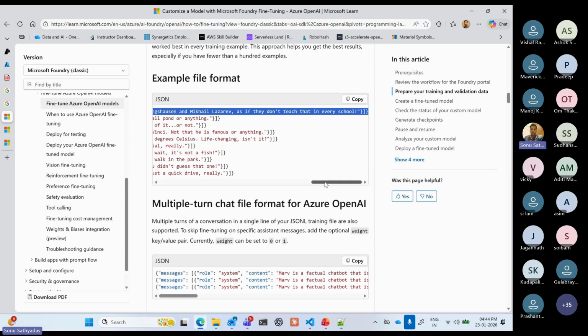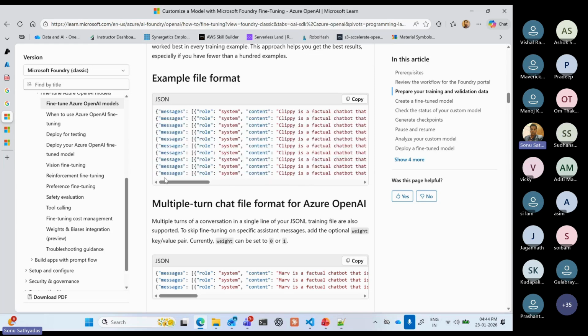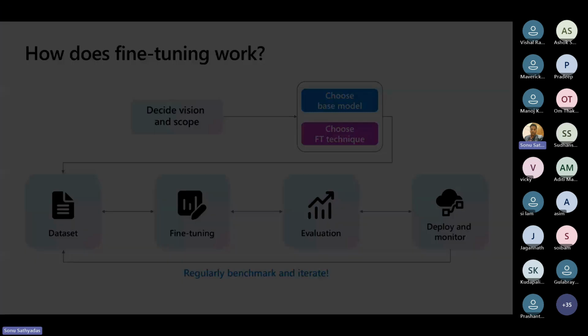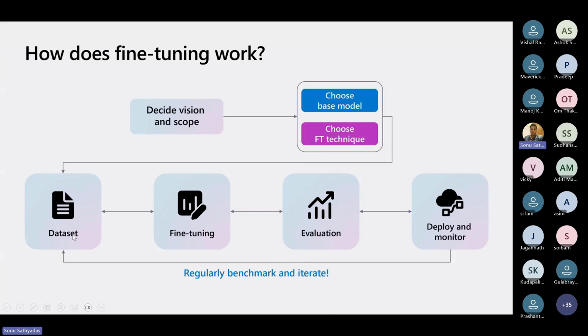This is a data set in the JSON-L format, which is mostly used in supervised fine tuning. But in reinforcement, you will use a different data set. In direct preference optimization, you will be using a different data set. That's the reason here, after choosing the fine tuning technique, we prepare the data set according to the technique selected. Then we do the fine tuning. Then we evaluate this model with another data set. So we are supposed to prepare two data sets basically.